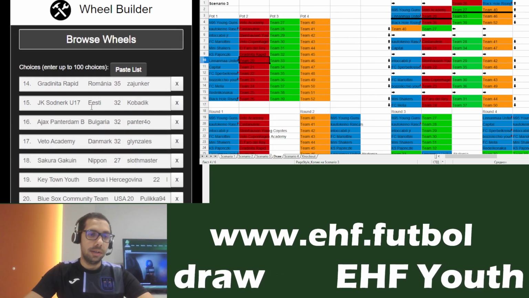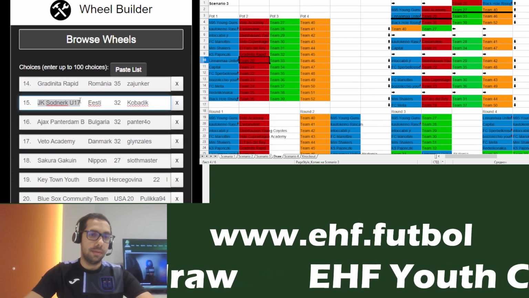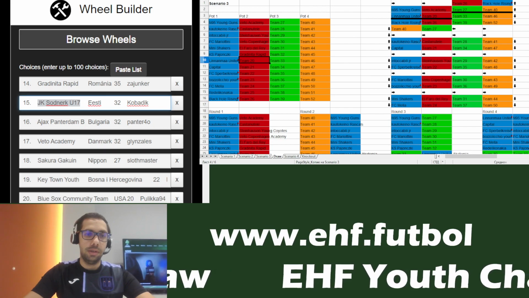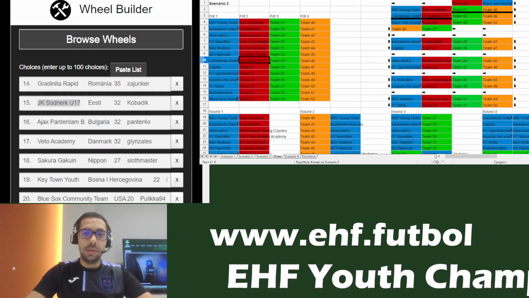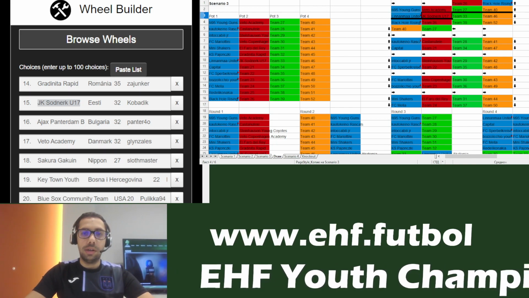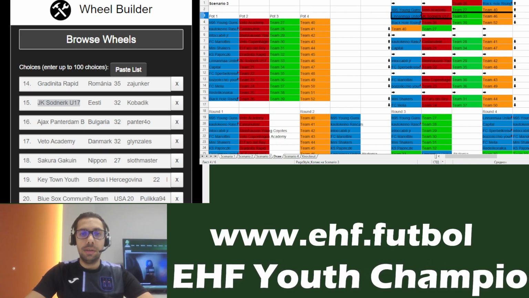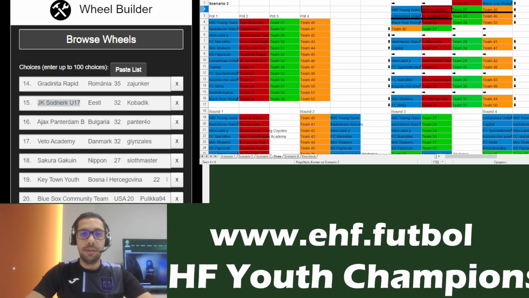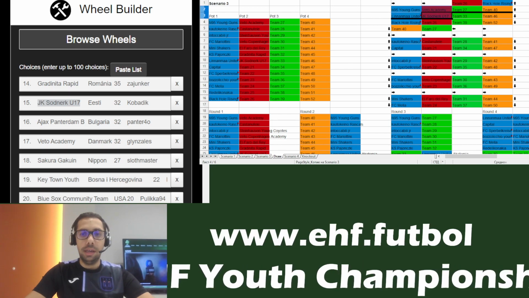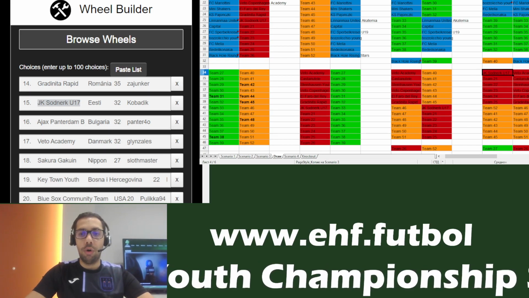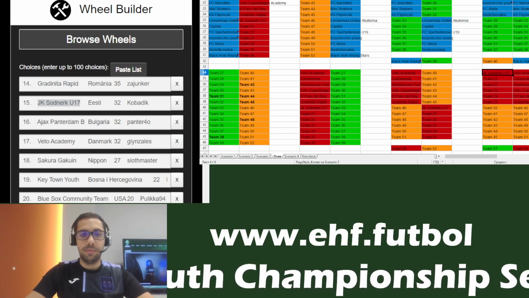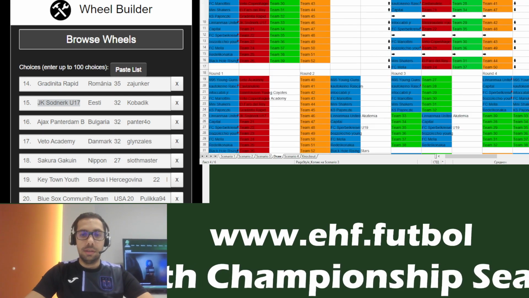And we have Sodnerk from Estonia on position number 20. And as you can see right here, Sodnerk will be playing against Linanma United Academy and will be facing Veto Academy in the 4th round. And they will have the home advantage. So there you have it.